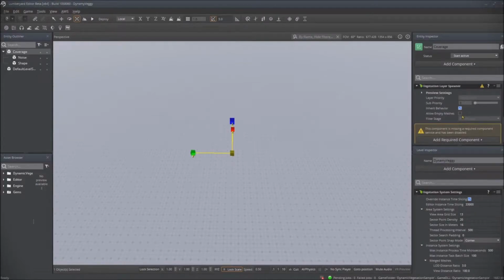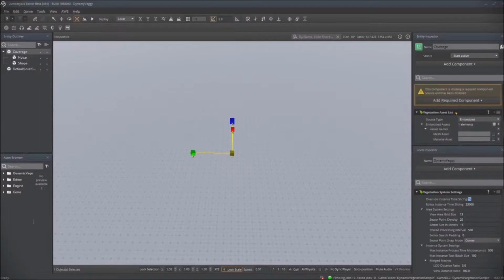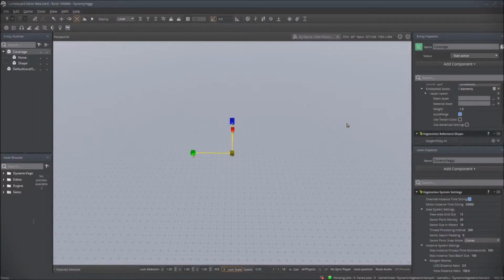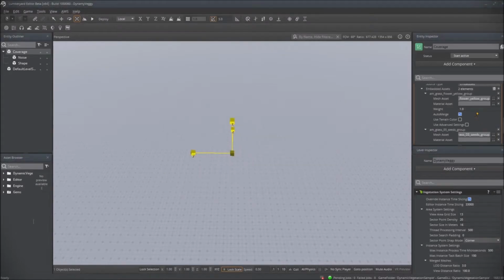So the next thing for us to do will be to assign a new component to our coverage entity. We're going to grab the vegetation layer spawner, as well as the items that come along with it, including the vegetation asset list and the vegetation reference shape components. While we're at it, we're going to pick two different plant assets in our layer spawner just so we can give our dynamic plot a little bit of variety.